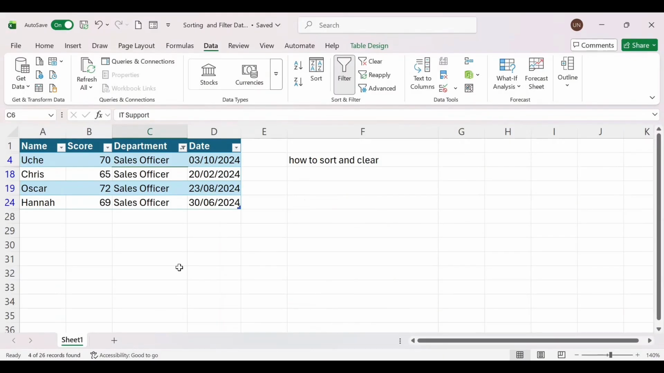So this way, it has answered the question, how many sales officer do we have in the department? Now, the filter ignored every other thing, did not delete. Mind you, if we clear our filter, everything returns back, right? So right now, we have 4 sales officer.